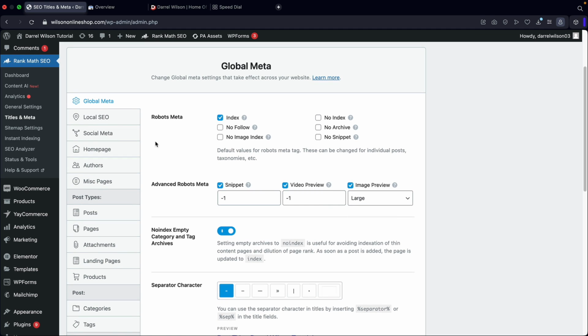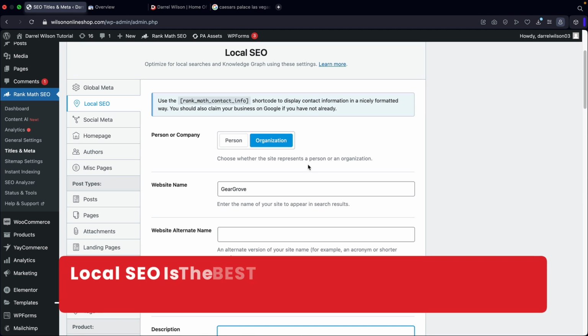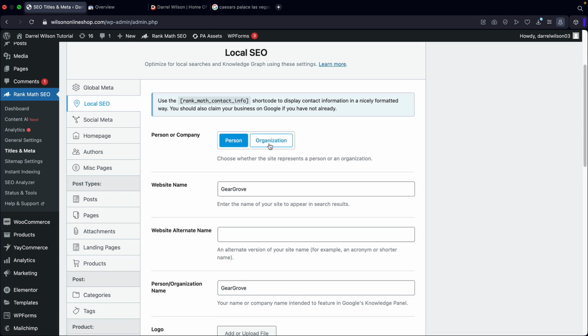Okay, great. Let's go to the next one, local SEO. So next we have local SEO. Now, if you guys are a business, you guys are going to select organization. If you guys are like a real estate agent or a person using your own personal brand name, you would select person, right? But for most businesses and websites, you're going to select organization.